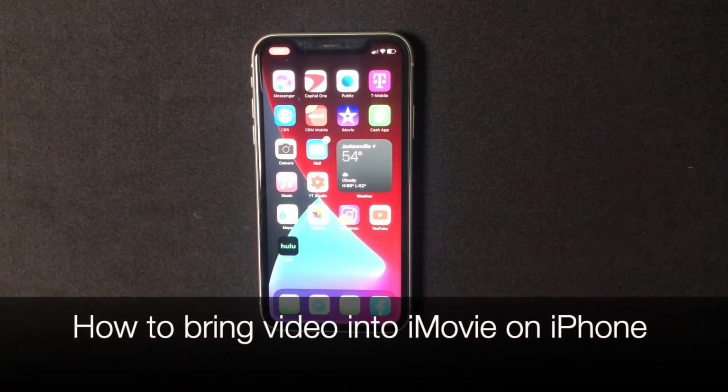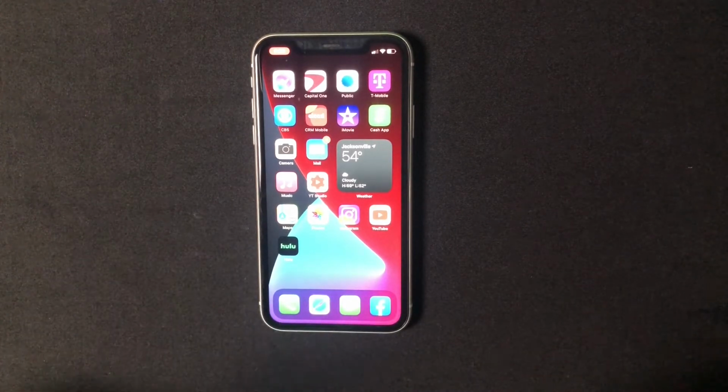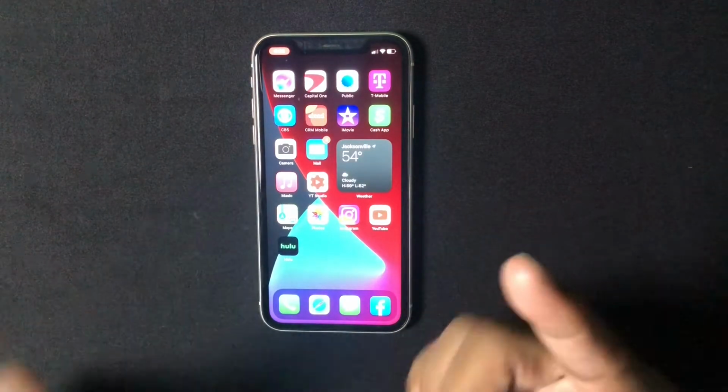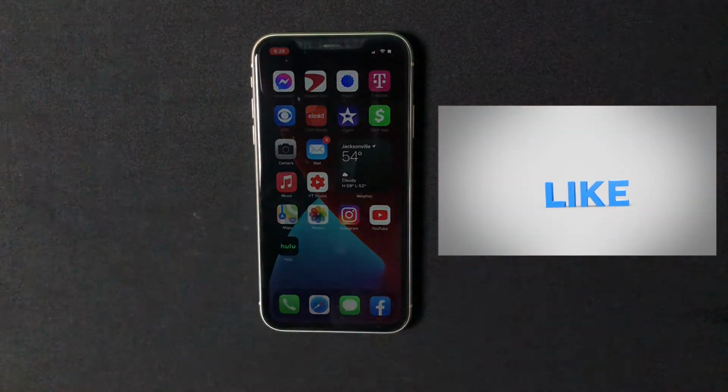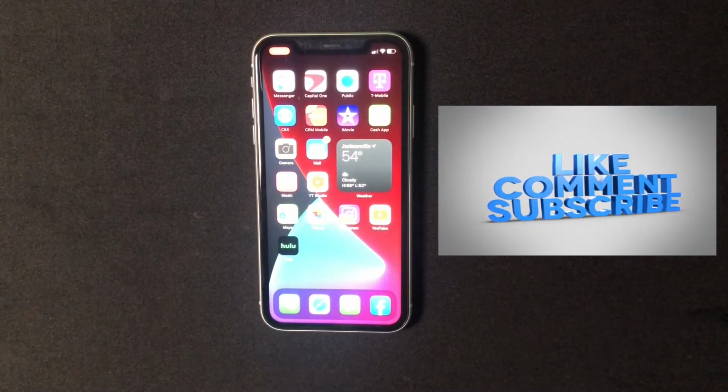What we're gonna do in this video is I'm gonna show you how to bring a project into iMovie for iPhone. Now, real quick, just before I do that, I wanna let you know that this is being filmed. This camera that you're looking at there is actually an iPhone 8. This is an iPhone 11, and sometimes I'll be using a 12.